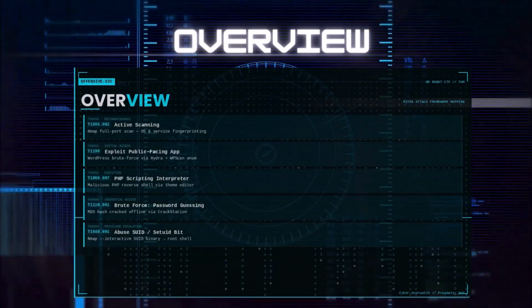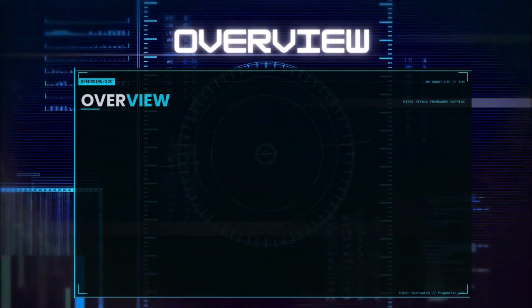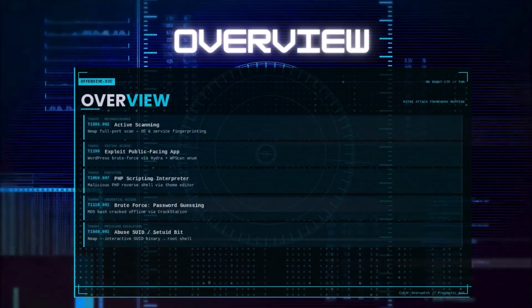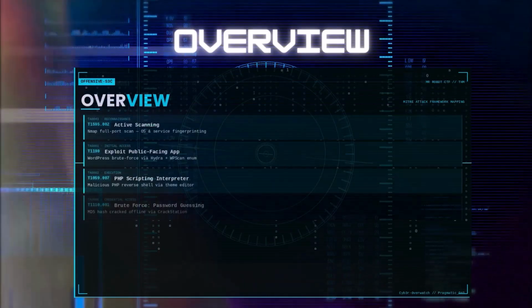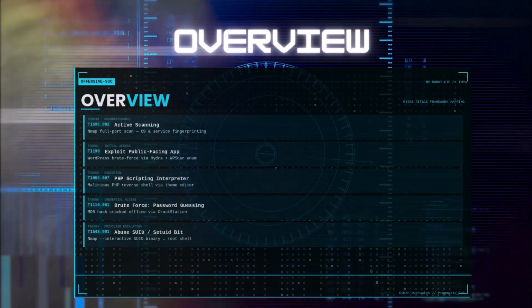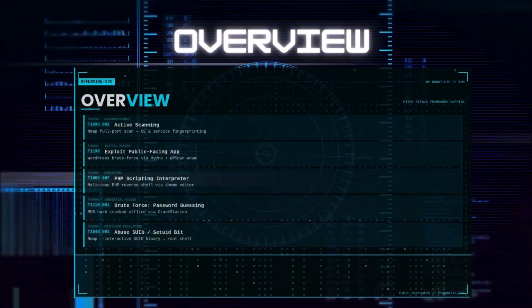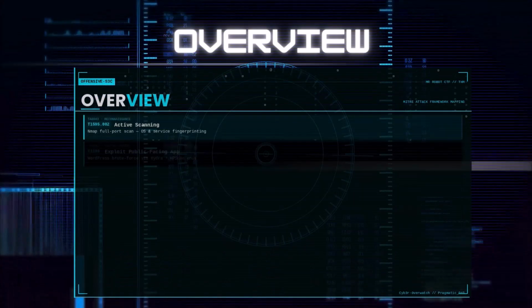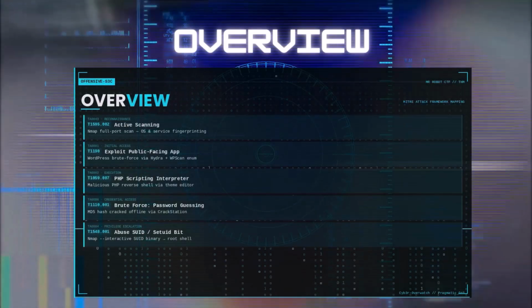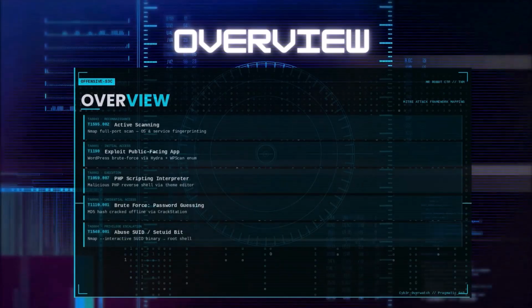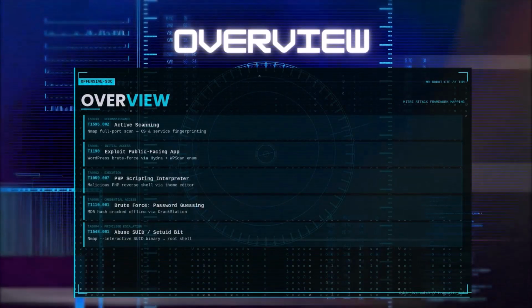T1595.002 Active Scanning: Vulnerability Scanning. Nmap is used to identify open ports and running services, mapping the attack surface of the target host. T1190 Exploit Public-Facing Application. A publicly exposed WordPress installation with weak credentials provides the initial foothold into the system. T1078 Valid Accounts. Credentials discovered through enumeration and brute force are used to authenticate to the WordPress admin panel.